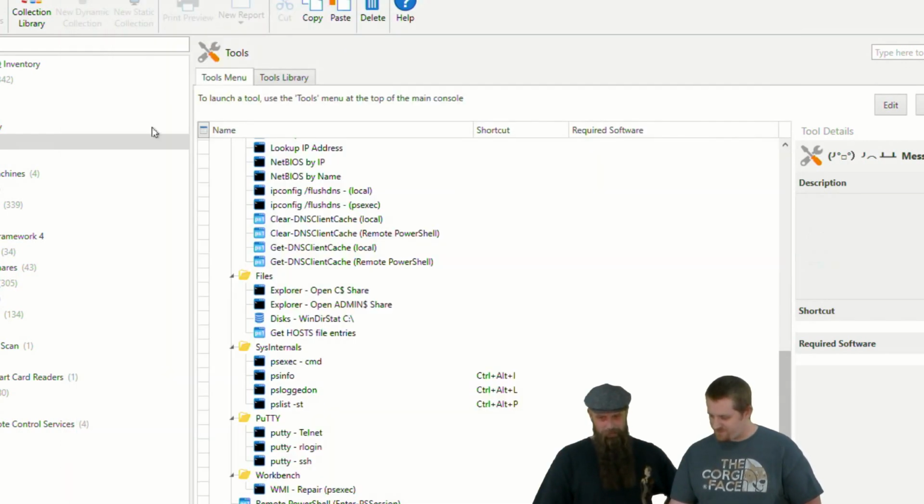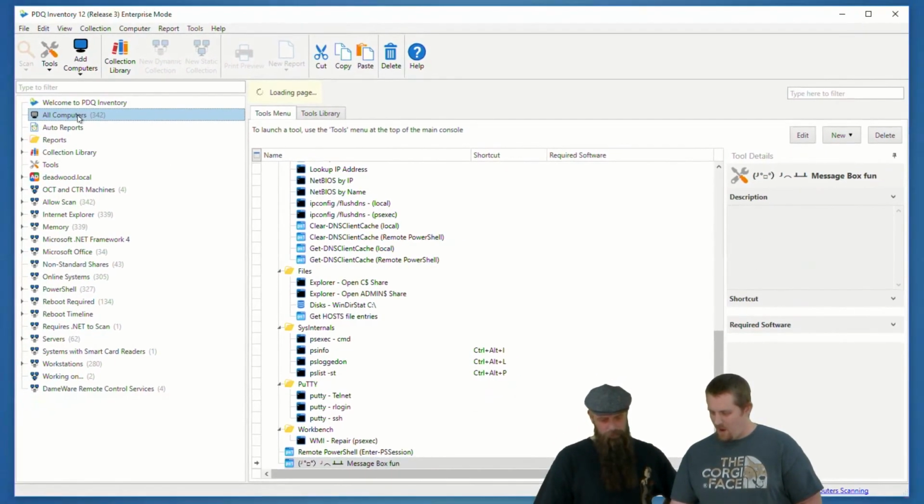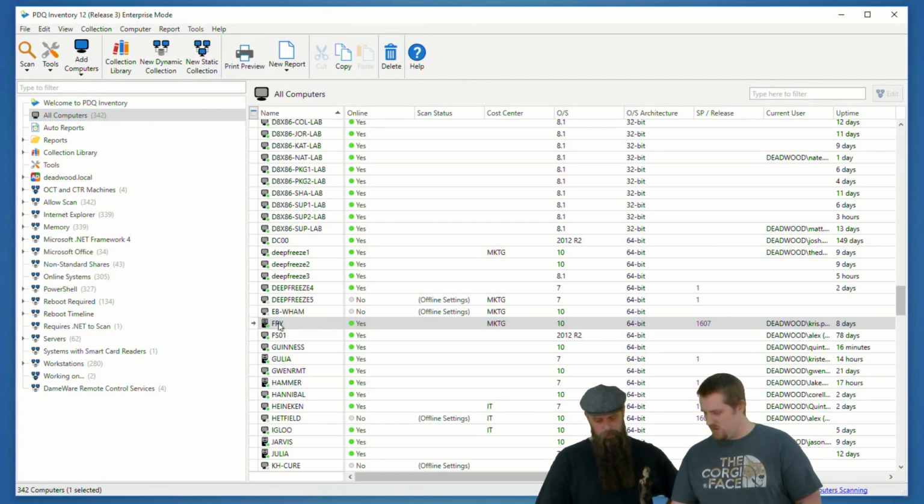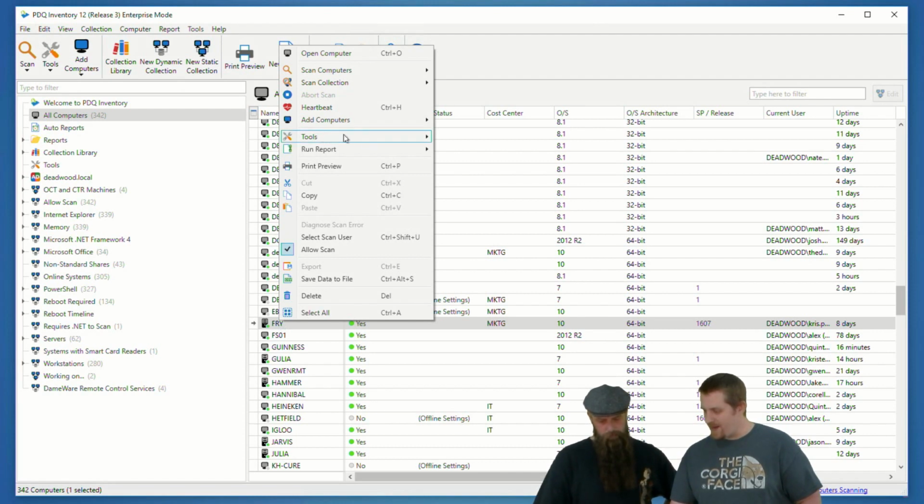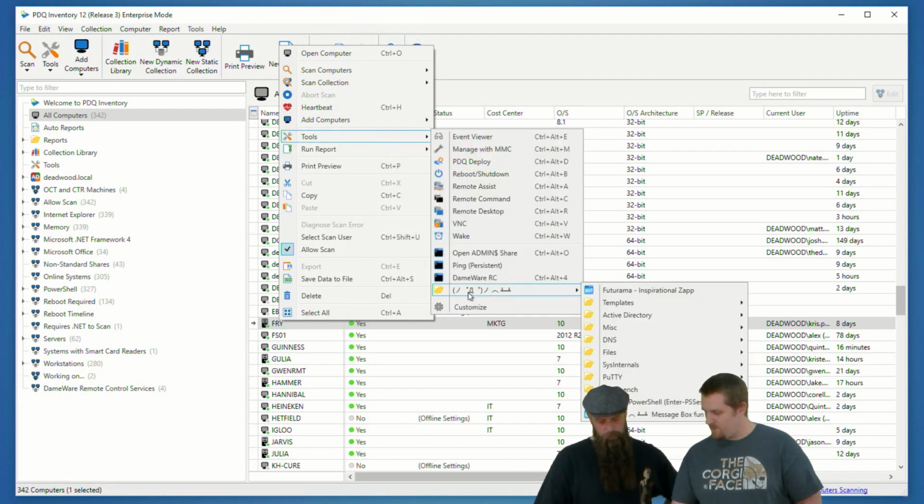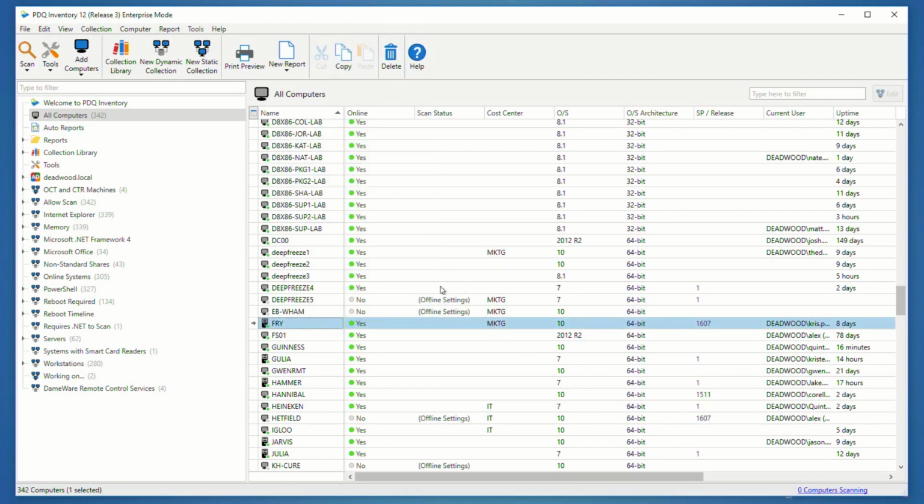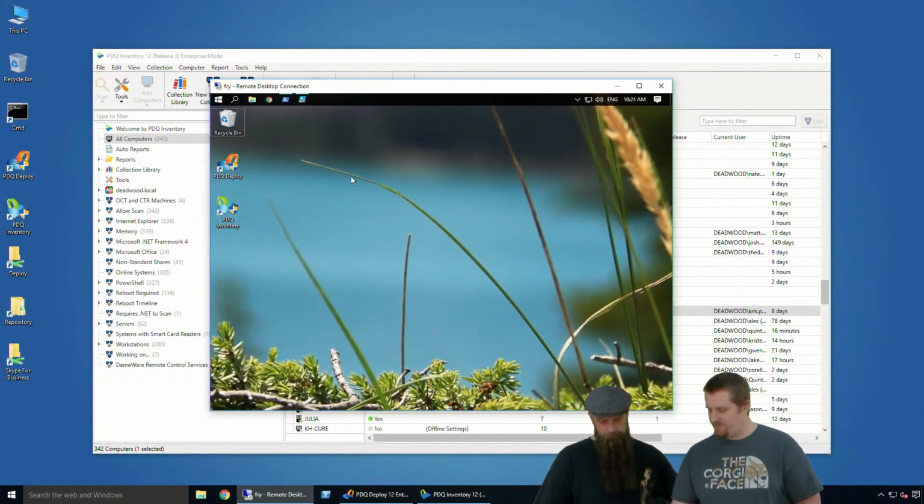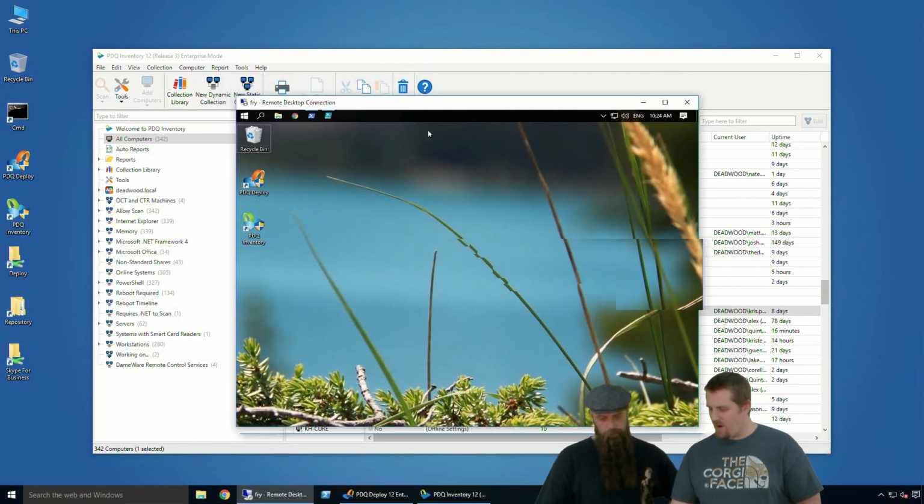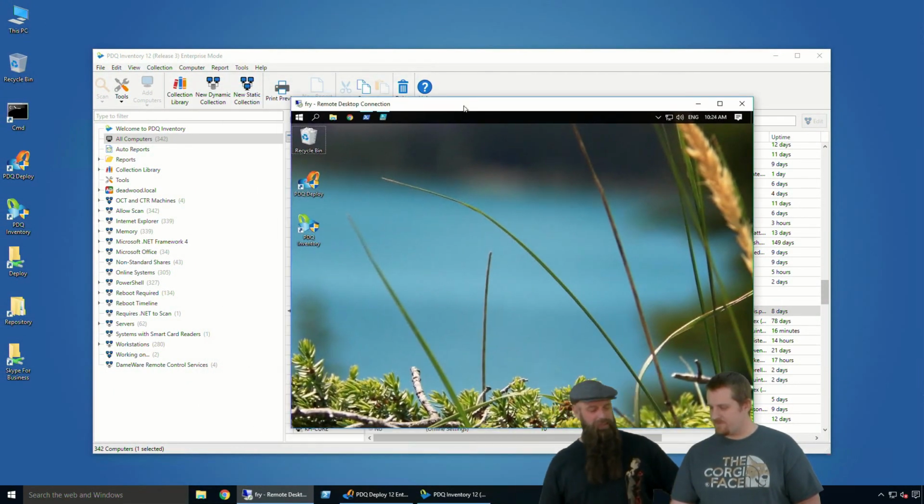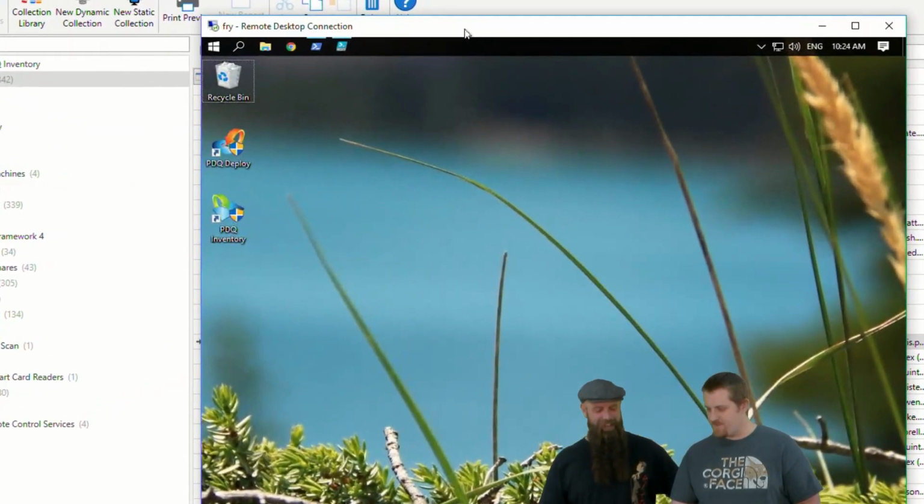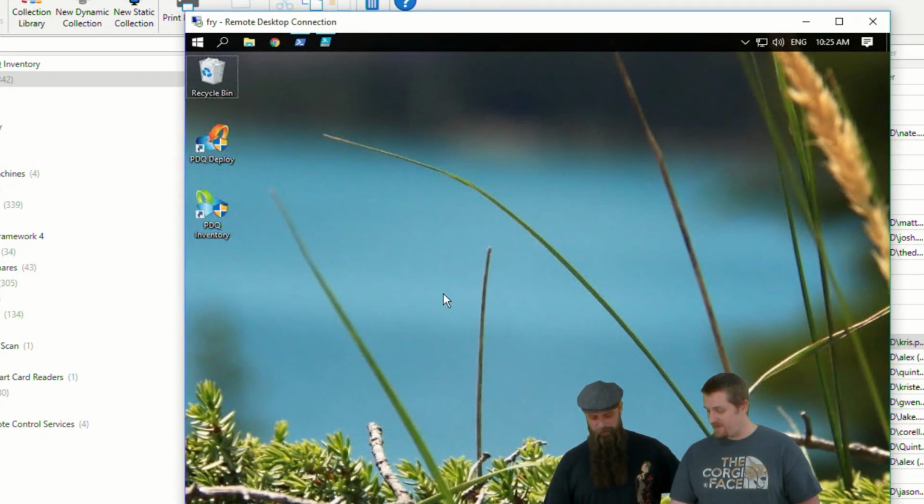So, here's Fry. I'm going to come back over here to my all computers list where Fry is, because he's so cool. And then here we're going to go run that tool that I just showed you, the message box fun. Let's go back to Fry. And once that runs, it can take a moment. In this case, it's creating a Windows task, running that as the logged on user. It's fantastic. I'm assuming it's going to show up because it showed up in my test. So, testing live. Here we go.